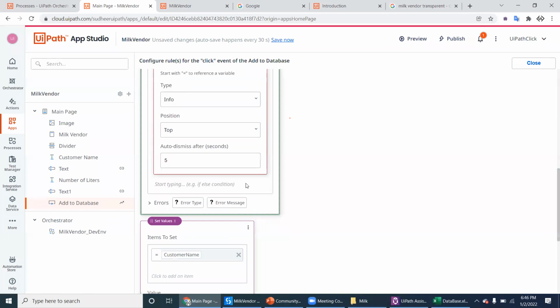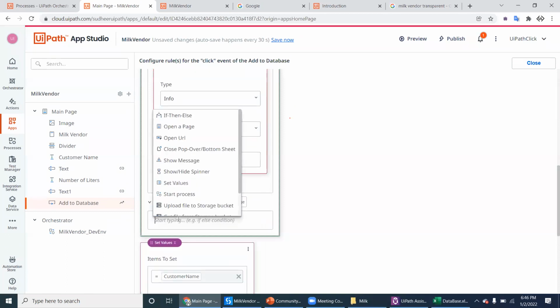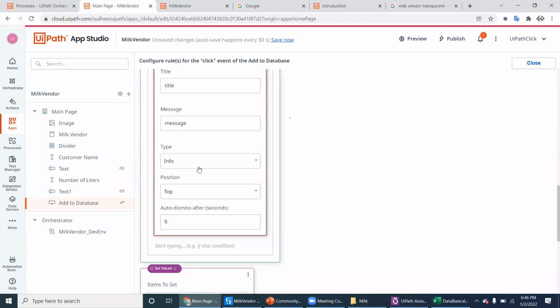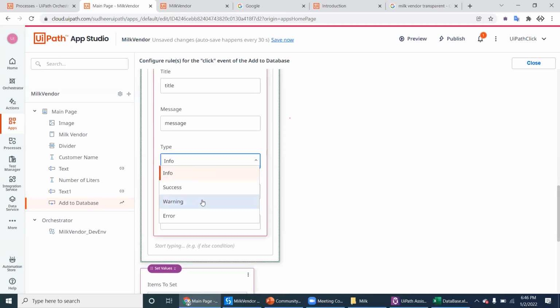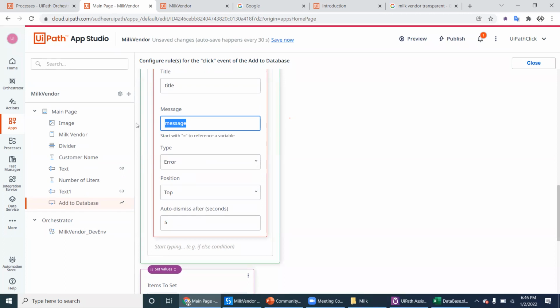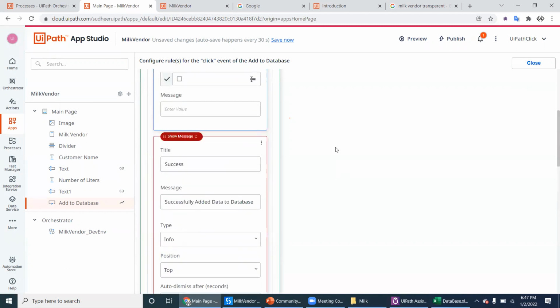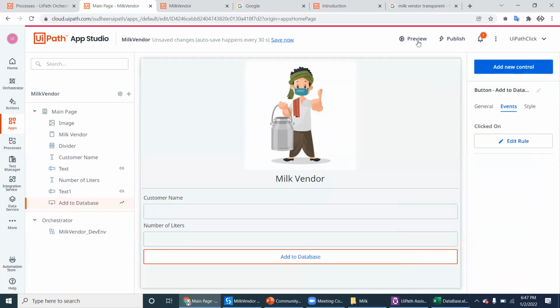Something like that, the information. So if there are any errors, if you want to show an error message, you can just show an error message box. So while adding, it shows: unable to add data into the database. Here, something went wrong. Like that, you can prepare an app.